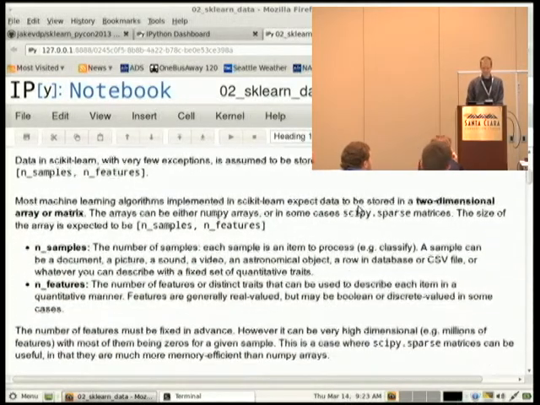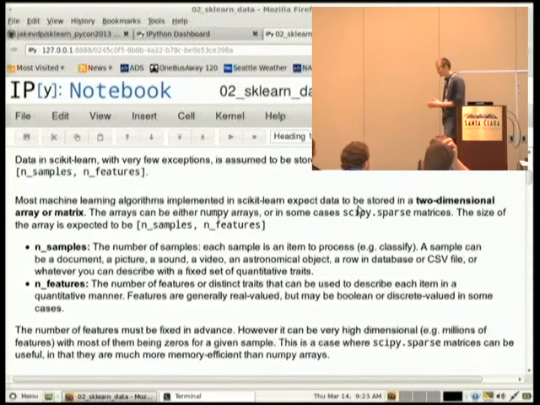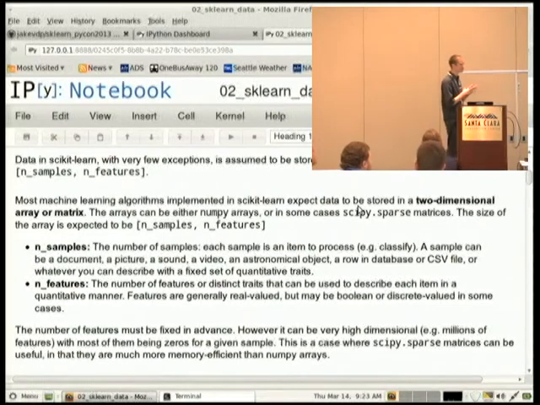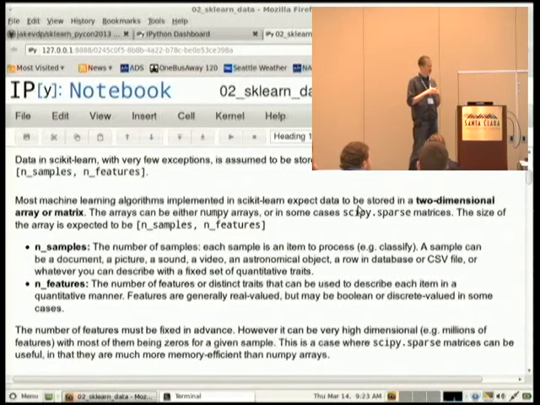And also know how to use matplotlib to visualize some of these things, which I guess we went over a little bit. But basically, data in scikit-learn is almost always in the form of a two-dimensional matrix, or a two-dimensional array. The array shape that we have is number of samples by number of features.